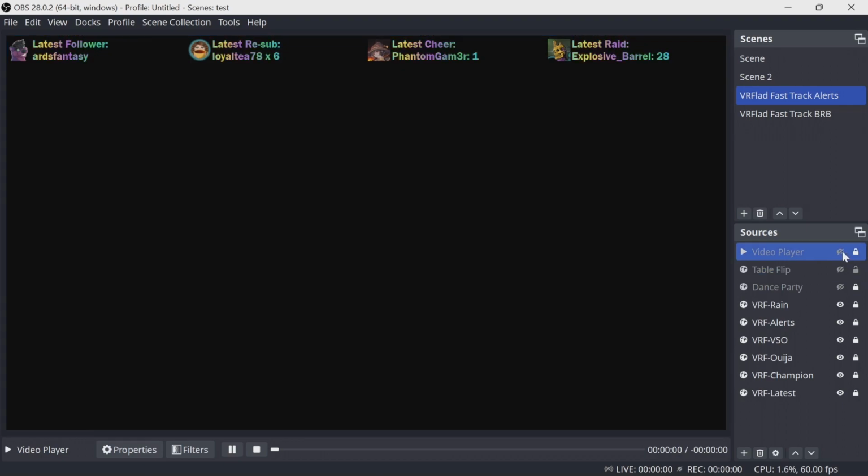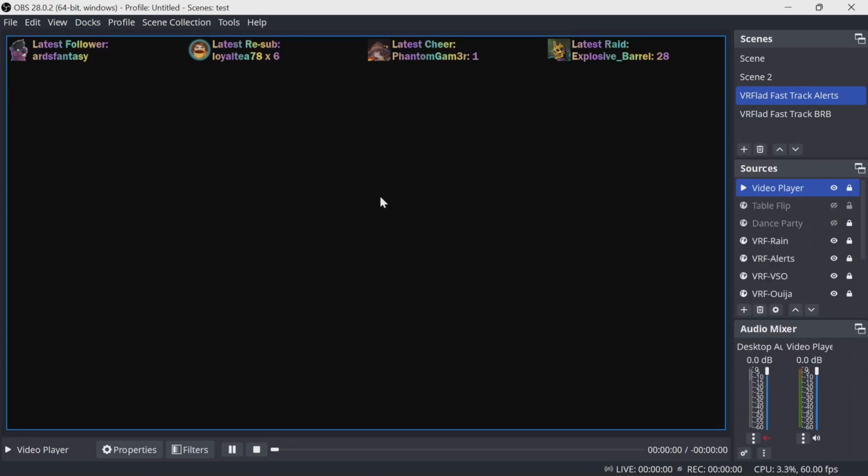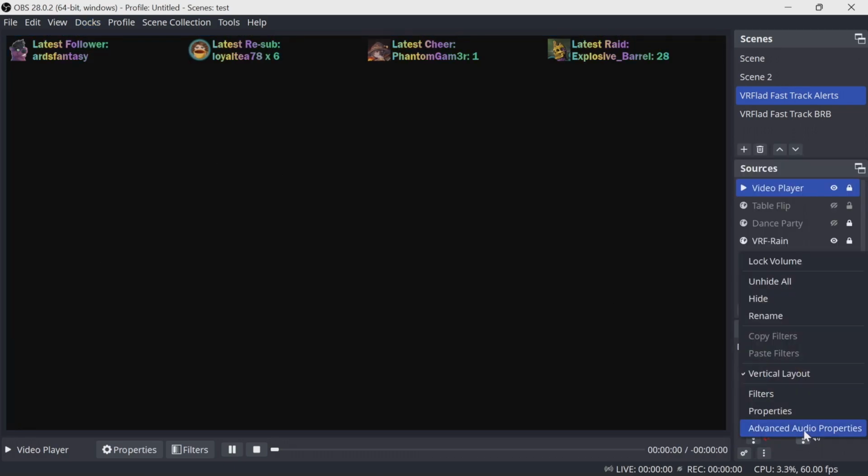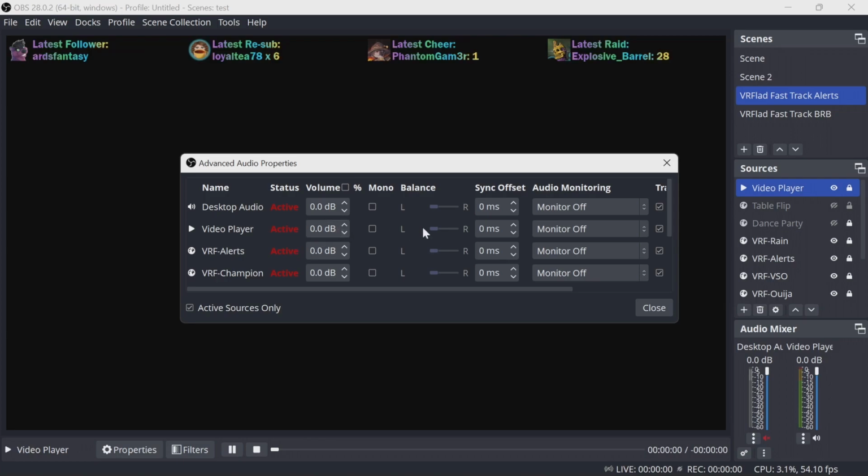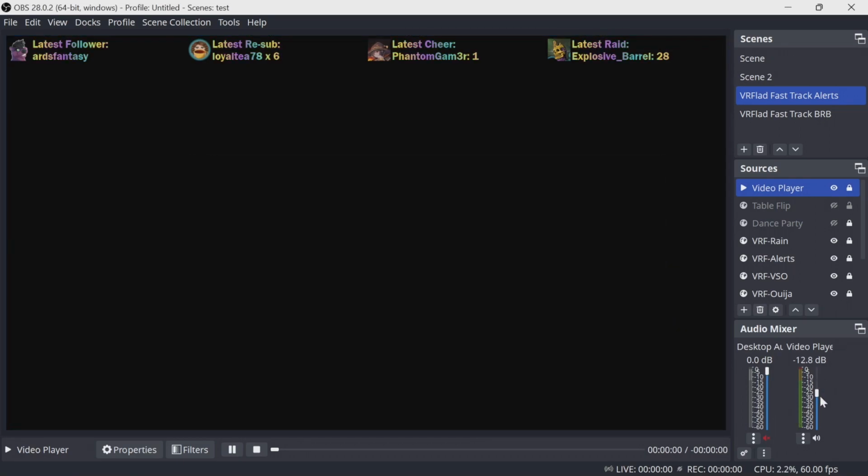The only thing you may need to do is change the audio properties. So if you don't have it already showing, open the audio mixer and the advanced audio properties for the video player there. For example, for myself, I use monitor only, mute output, as the way to get it so the stream and myself both hear the sound. And if we set that, we can then put the volume to however we want it to appear on stream. So you control the volume for the videos only this way.